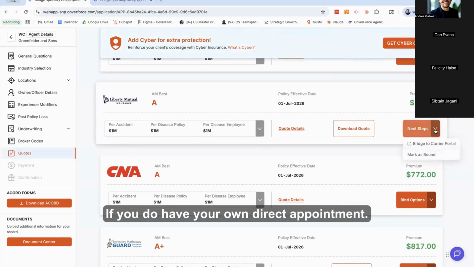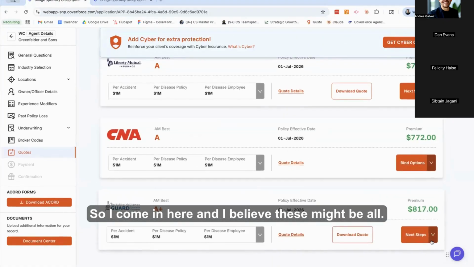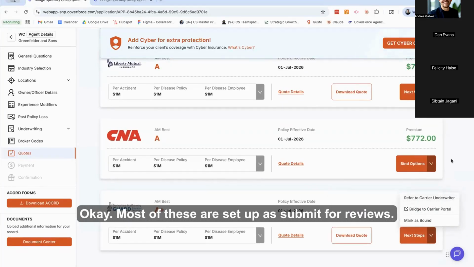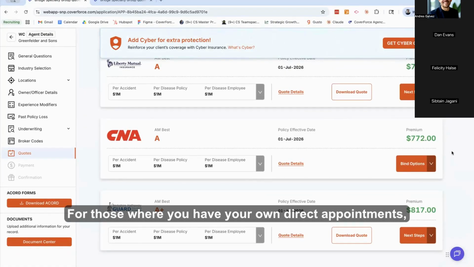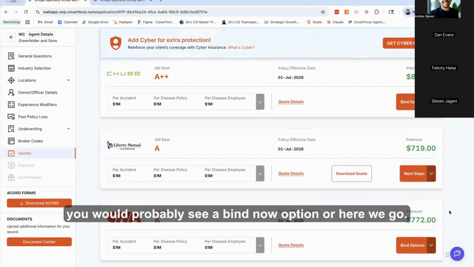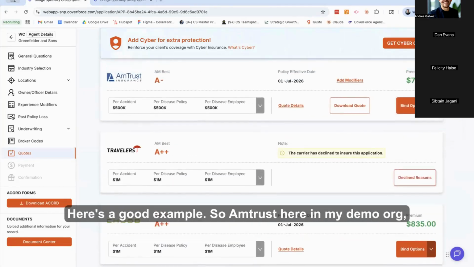If you do have your own direct appointment, I come in here and most of these are set up as submit for reviews. That's the workflow that you would see for those shared codes. For those where you have your own direct appointments, you would probably see a bind now option. Here we go, here's a good example.